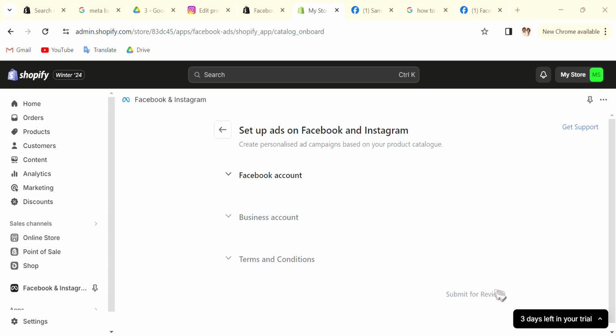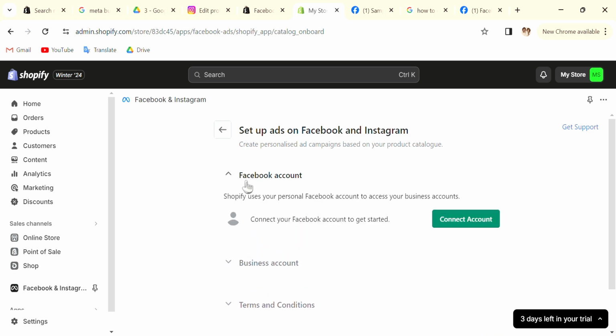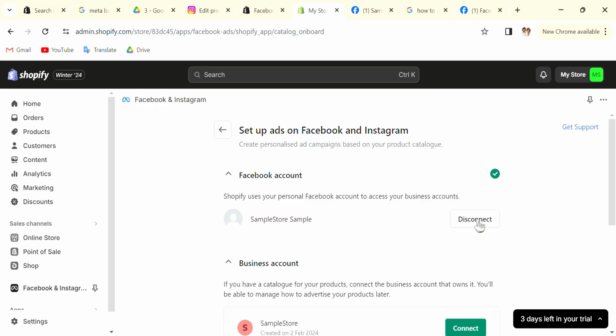Once you have connected, you should see that there is a green tick next to the Facebook account. And then, as shown here, it should be done. This is how it should look. And then you can move on to the next step.